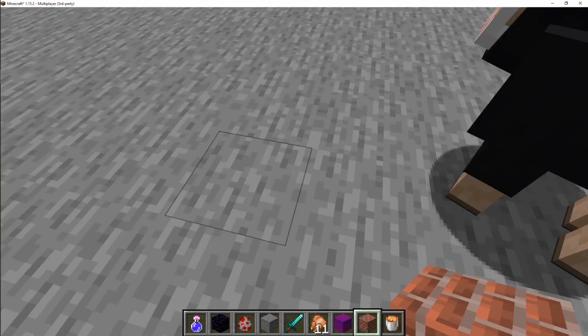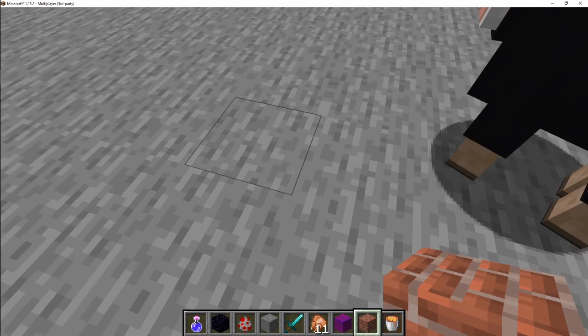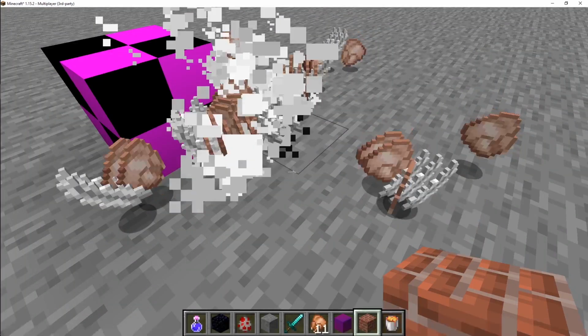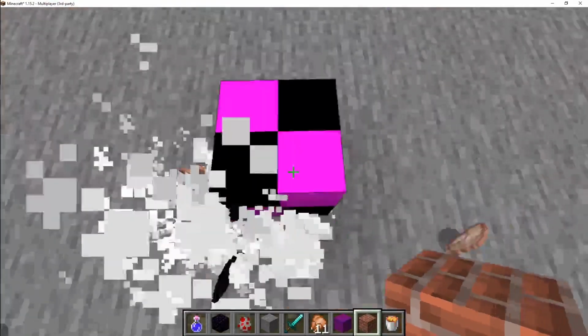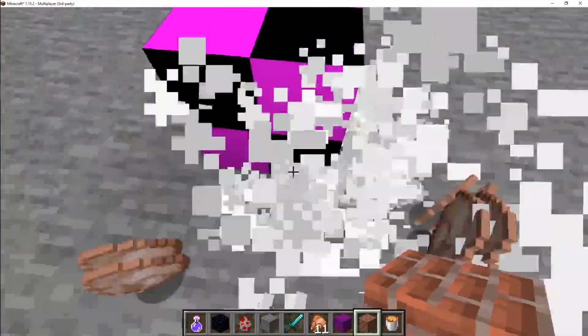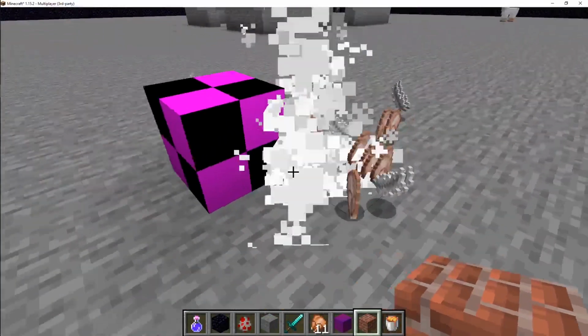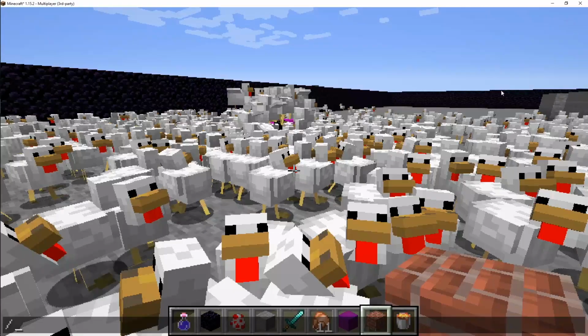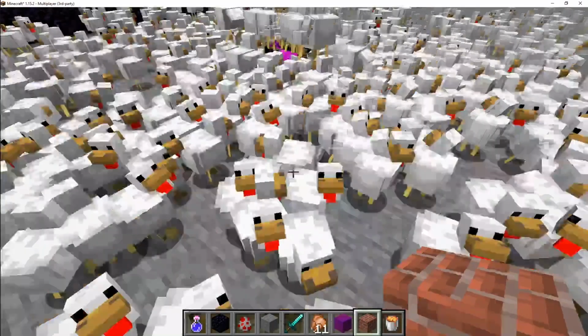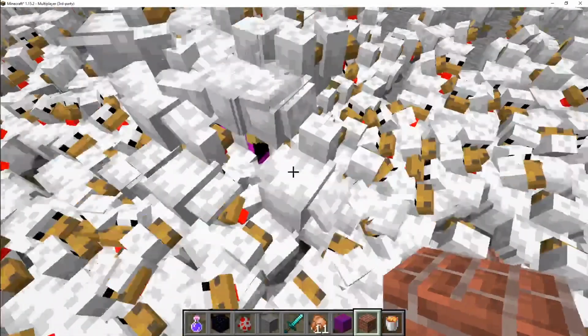The first time I tried doing that, it spawned them in the ground and caused the game to glitch out. The second time I tried it, it caused the game to glitch out because it spawned them into the block itself and killed them immediately. The third time I kind of got it right, but not quite right.